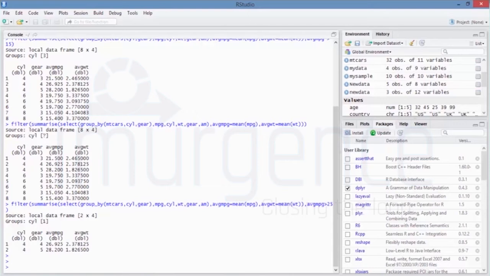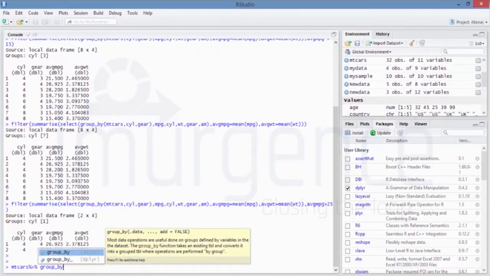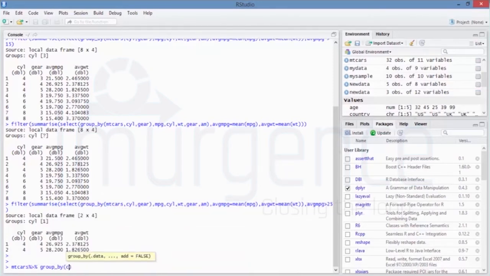The same thing which we have done here, we can show in a different form, wherein I can say mtcars, then the percent sign and greater than percent sign, and then group_by. You just need to understand the subtle difference between these two. Incidentally it's doing the same thing, but the only thing is that you are doing it in a chain operation. That's the only difference. Otherwise the end result would be the same.